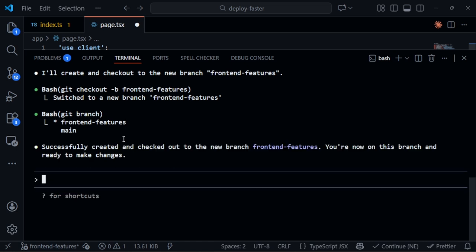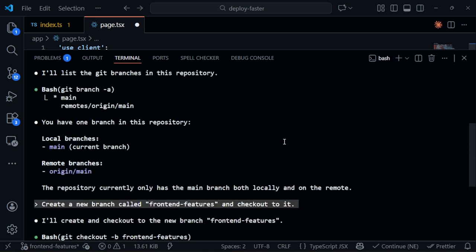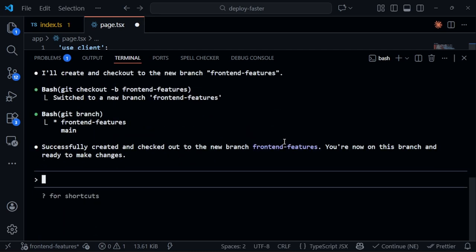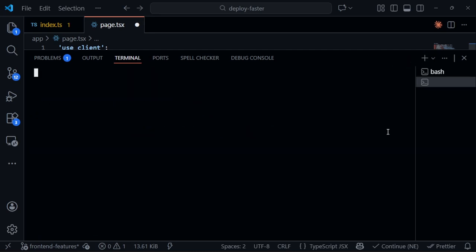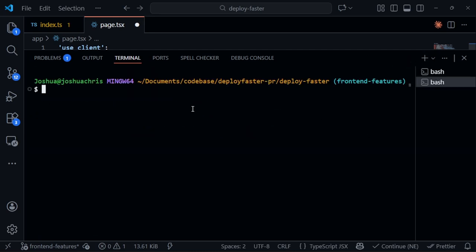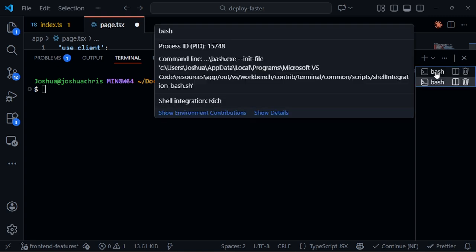So it's done, successful. And if you even want to confirm, say we opened up another terminal over here, you're going to see that we're right now on front end features.